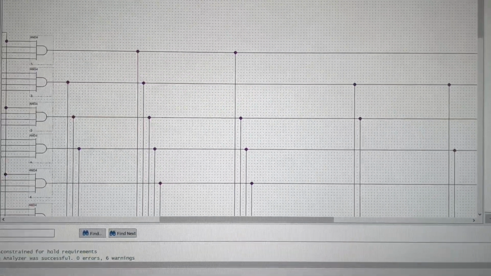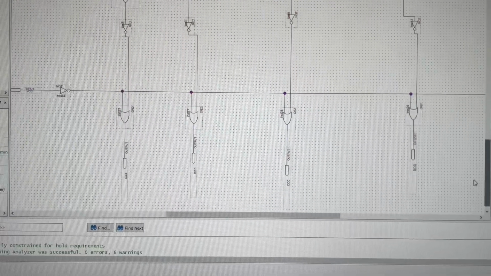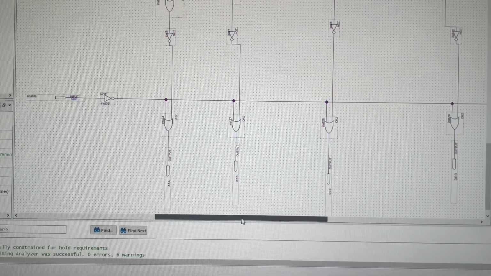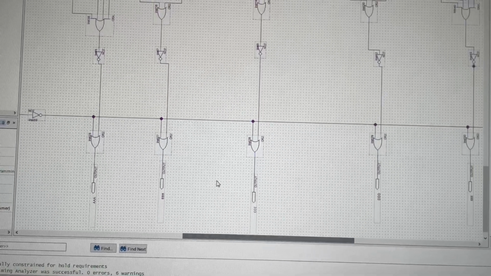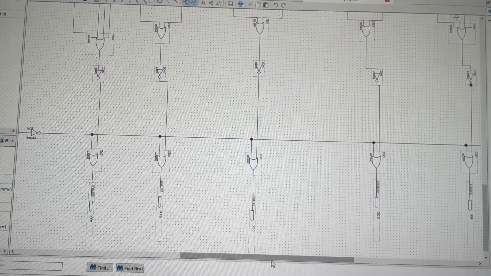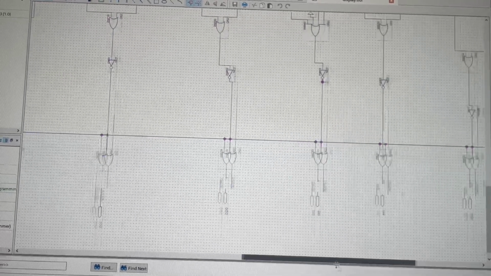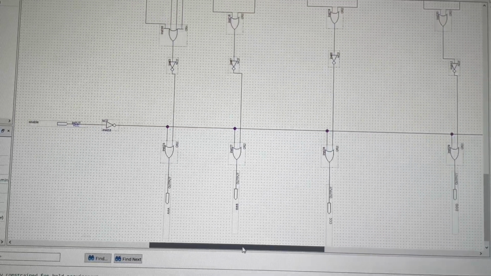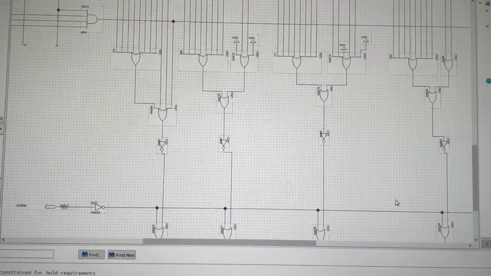So if we go back into this display, we can come all the way down, and we can see that there is an enable input which comes through this NOT gate and is connected to the output of all of these OR gates, representing each one of the segments. So this is how the enable works.